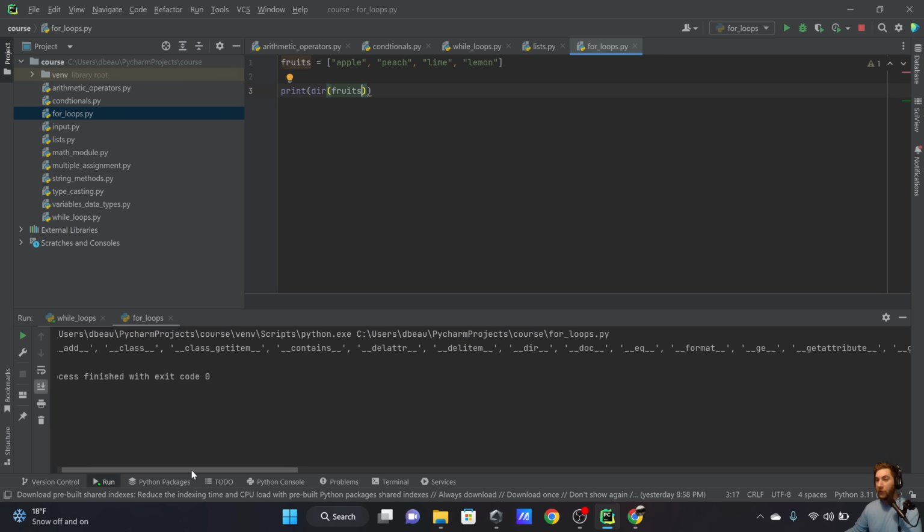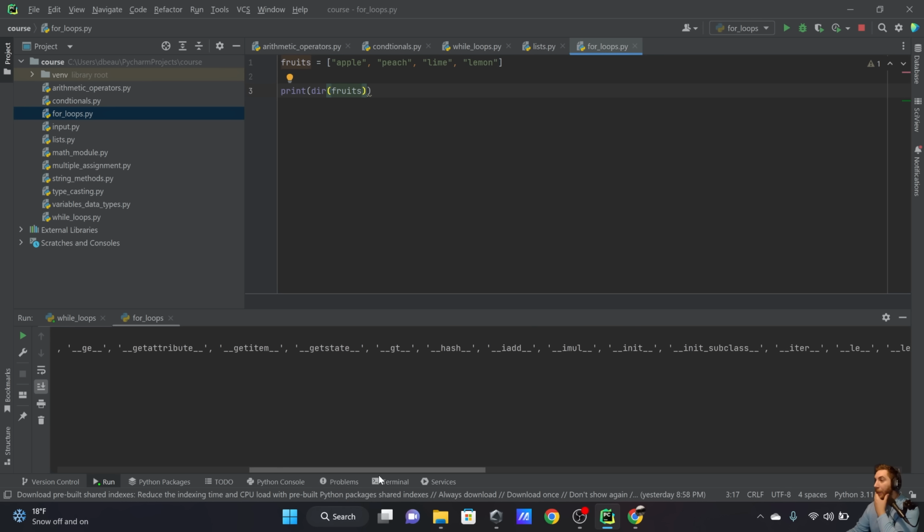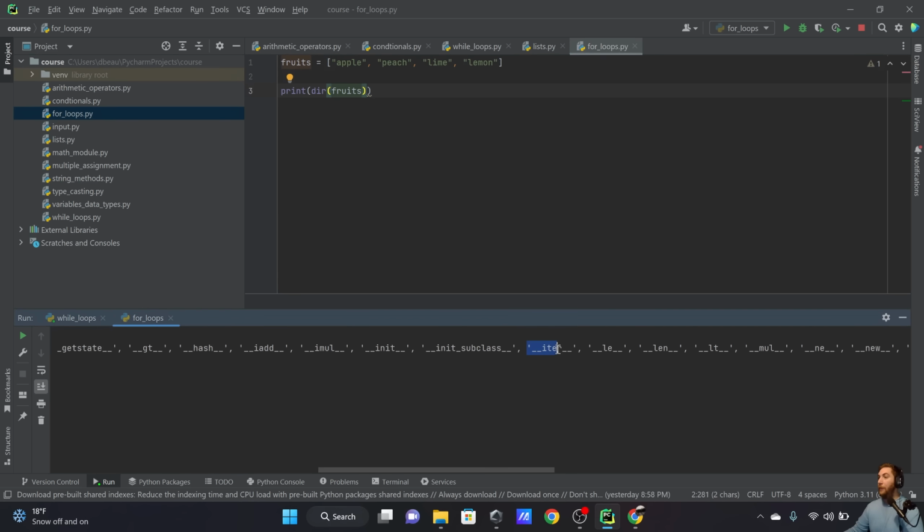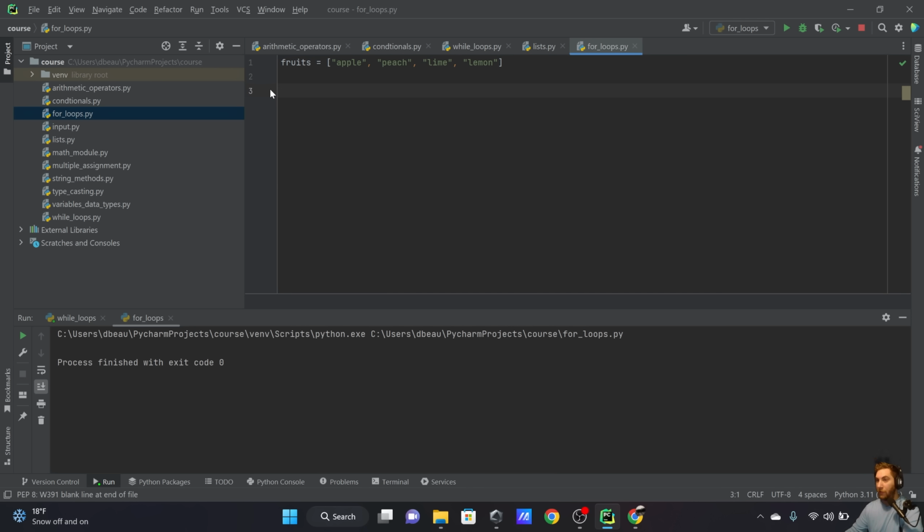And if we look through this directory, we're going to see, where is it? Iter, okay. So we have the iter method here. This means that's an iterable object, and therefore we can for loop through it, okay? So let's go ahead and delete this line 3. We don't need it, okay? I'm just going to clear this really quick by running again.